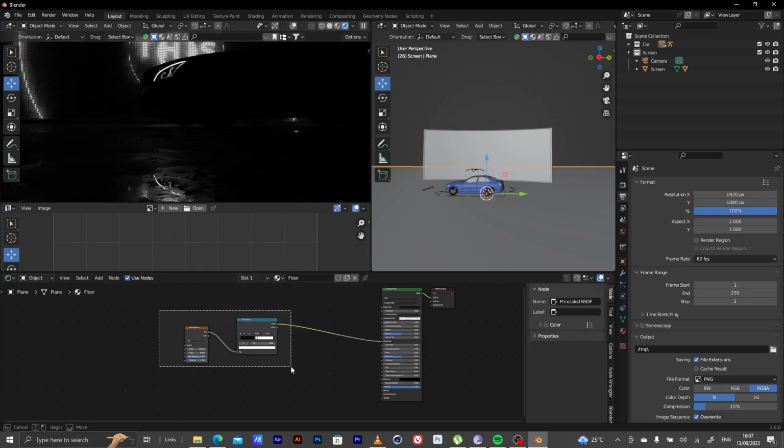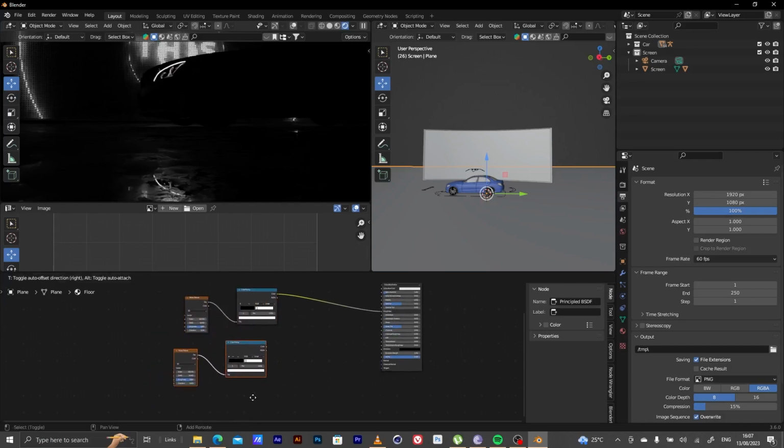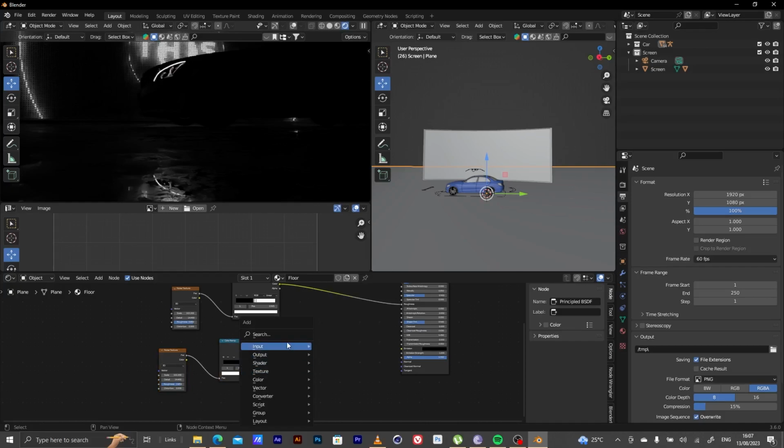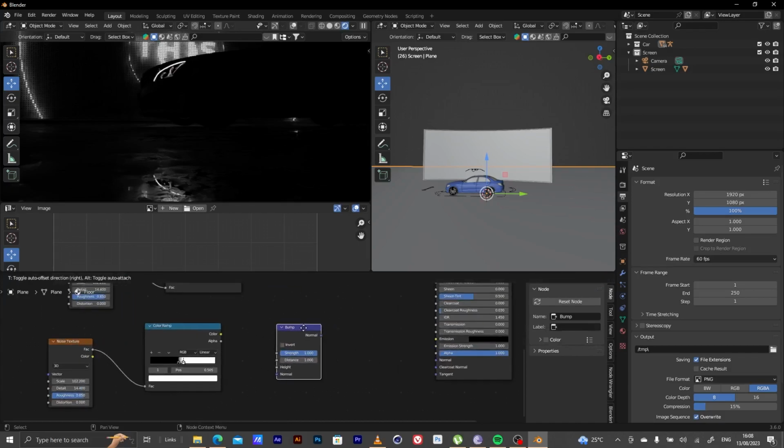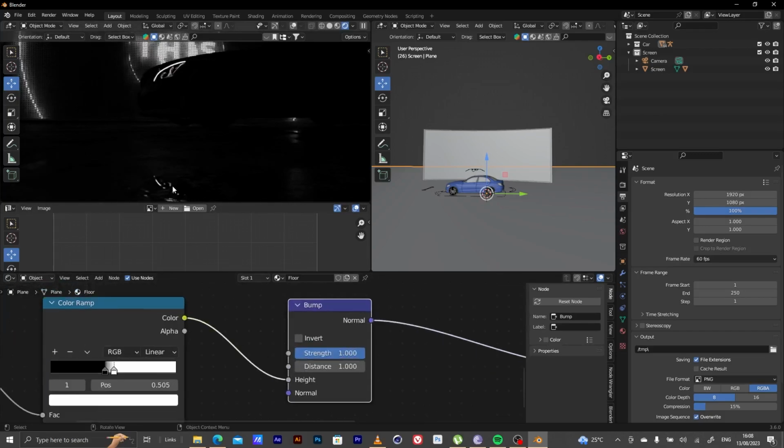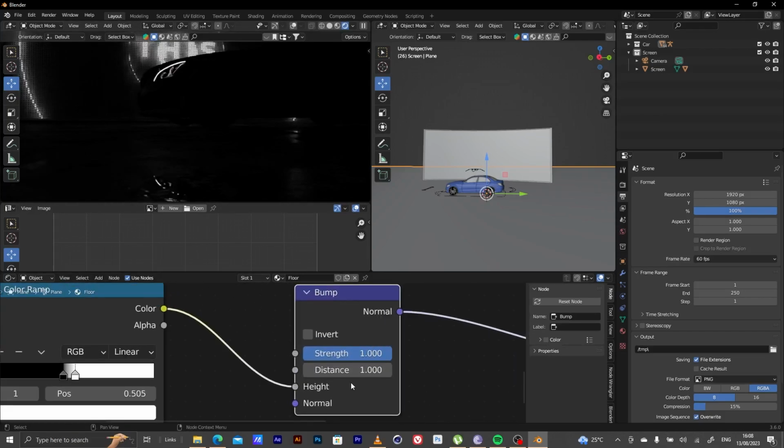Now, to really sell the effect, we are going to shift delete this, duplicate this, bring it down a bit, and then we shall add a bump node. And then this bump node, we shall get the color, bring this to height, and then bring this normal to the normal map. Then we create this, right? So you have this nice looking effect.